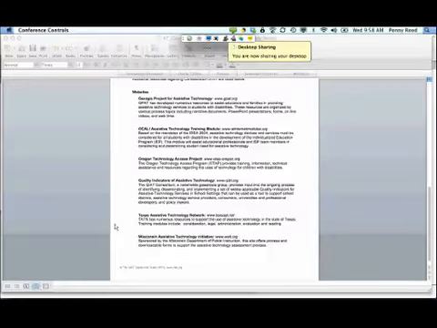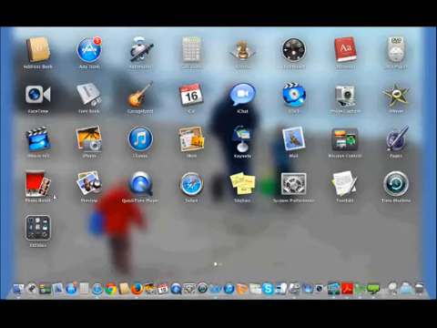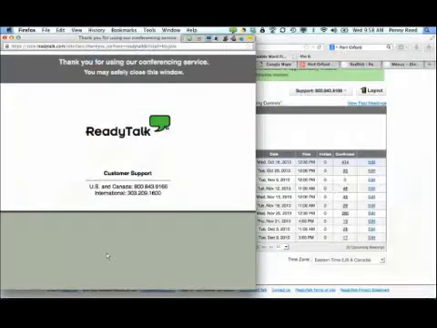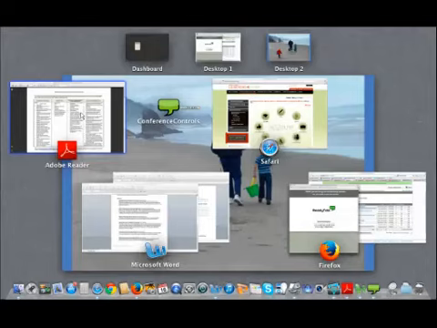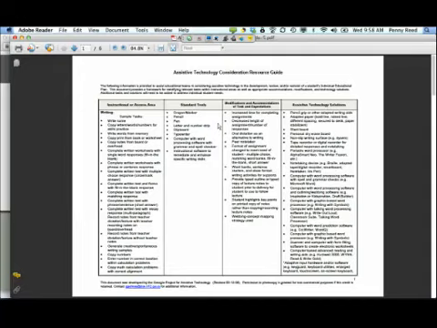So while Penny tries to navigate back to the form, she's going to have us look at the Assistive Technology Consideration Resource Guide, and this is one that was created by GPAT, Georgia Project for Assistive Technology.